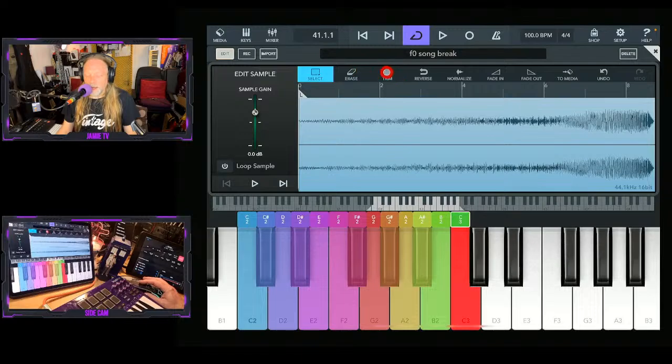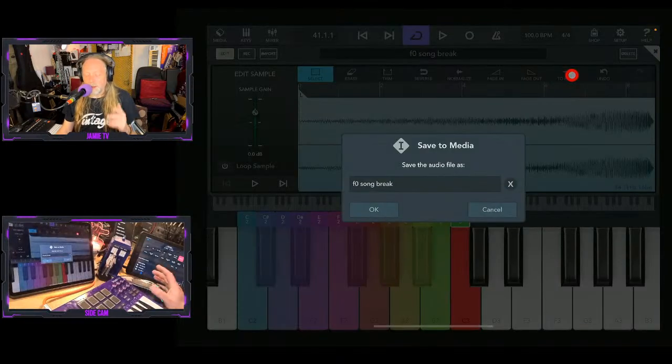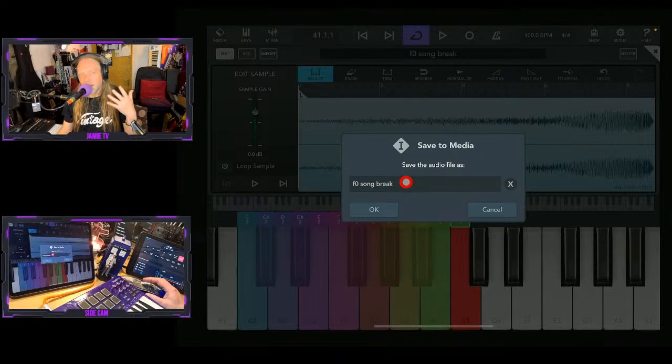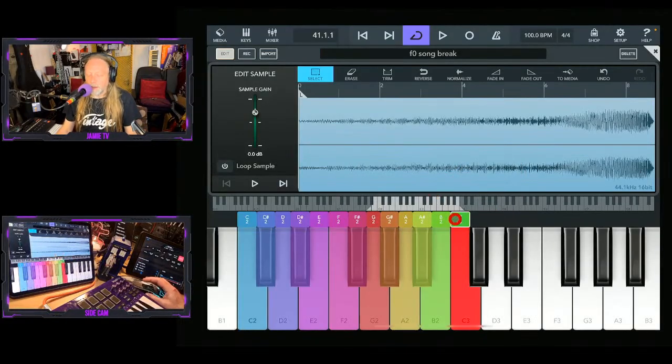Obviously, you've got an erase. We've got the trim. We've had a look at that. We've had a look at reverse. There's normalize. I don't use normalize. I've already talked about that. We've got a fade in as well as out. Now here, this is interesting and this is really helpful. What you can do, you can click on media and then you can name this particular sample now that you've changed it, and you can send that straight to your audio files so that you can use it again in future. That's cool. That is helpful.